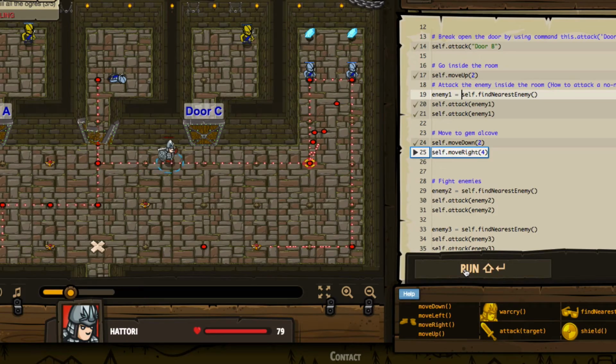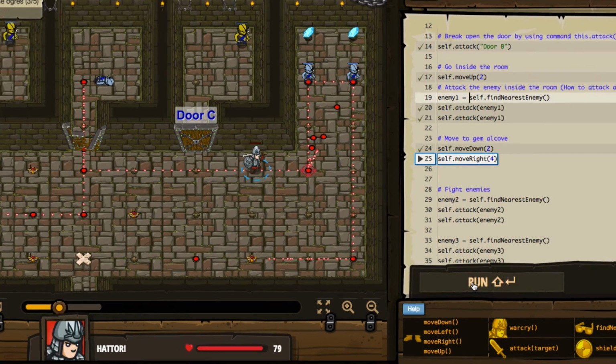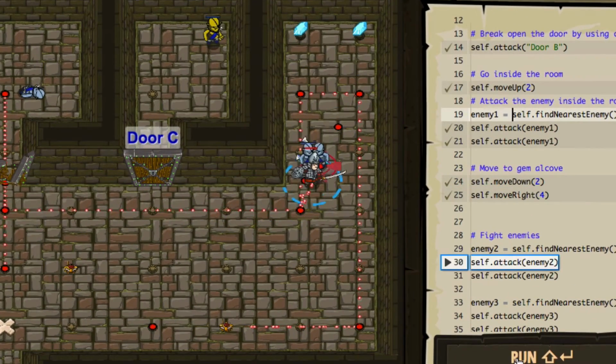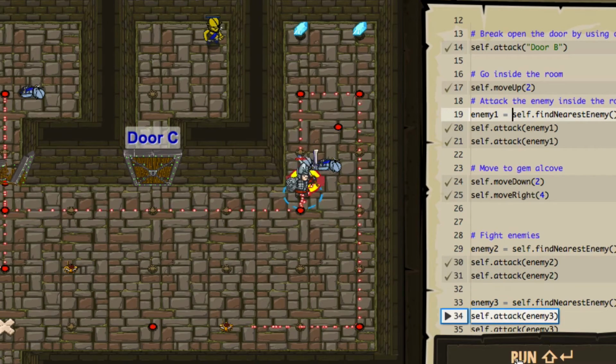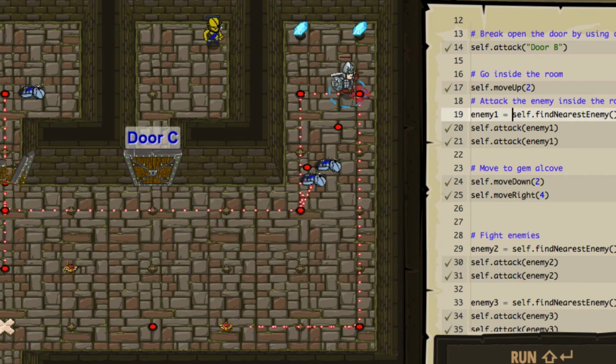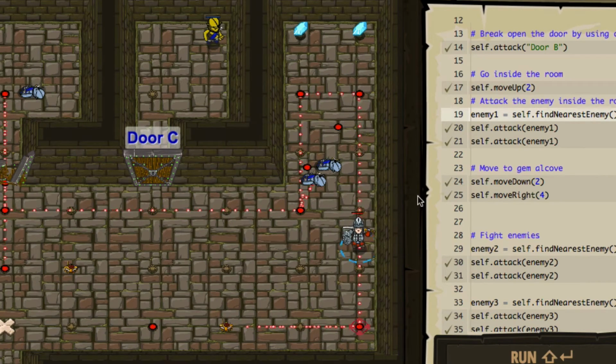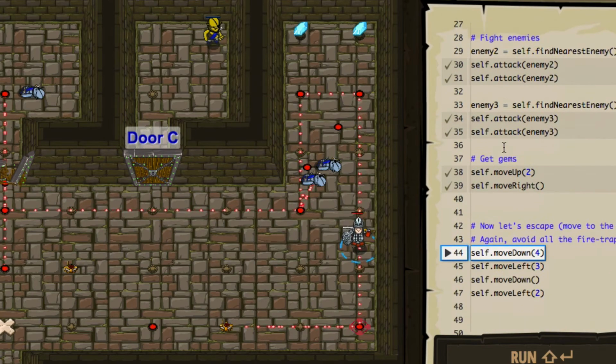Alright, I'm moving over to the gem alcove. I'm not 100% sure if I'm going to do this. I'm beating up the bad guys. Move up. Oh, nope. Yeah, look at that. I missed the gems. So let's go ahead and stop, because I need to move up more after I kill my bad guys.